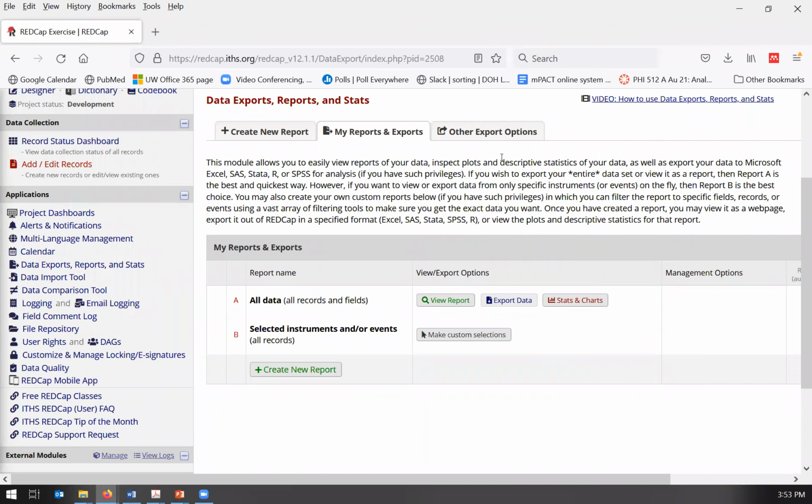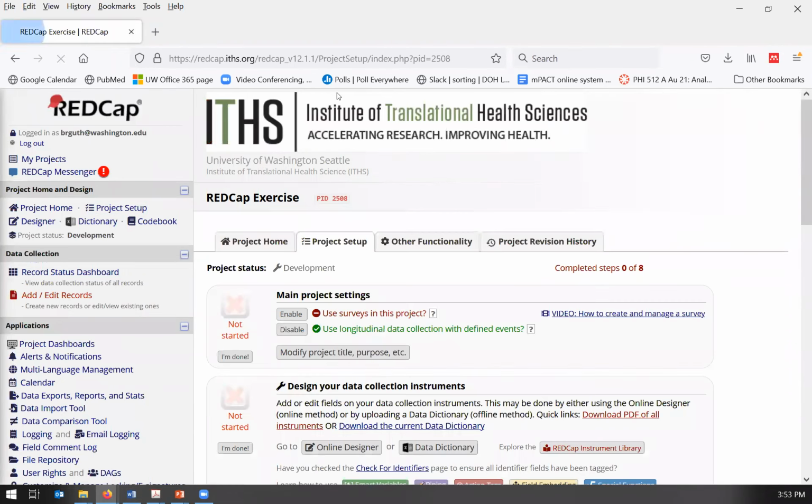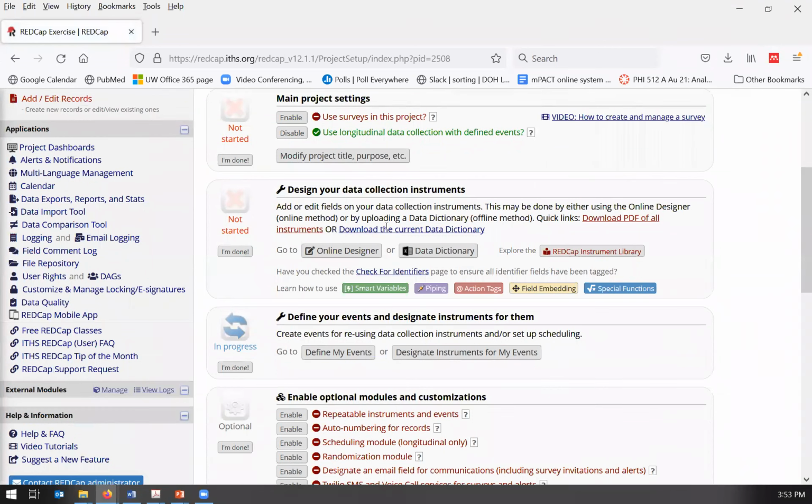Yeah, go ahead. Sorry, I just missed the part where you showed where to find events. Yes, to define events, go to under project setup, and then right under your design your data collection instrument, there's this section for defining events. Are you finding it? Oh, now make sure if you didn't set it up as a longitudinal project, that won't show up.